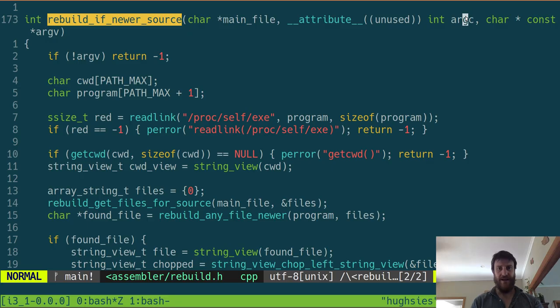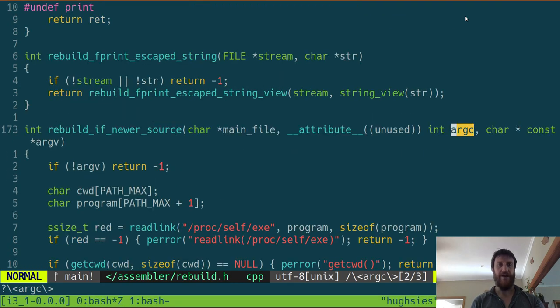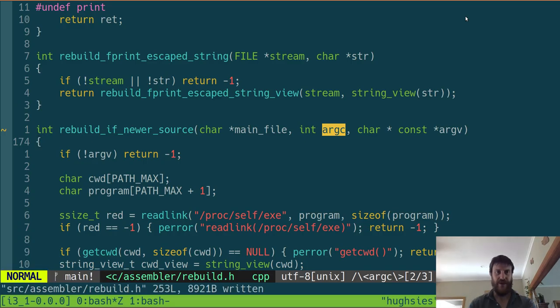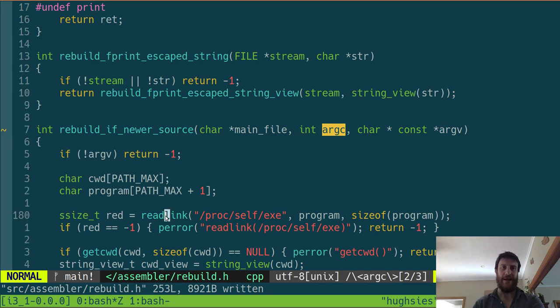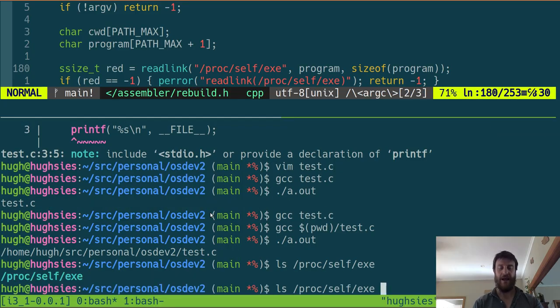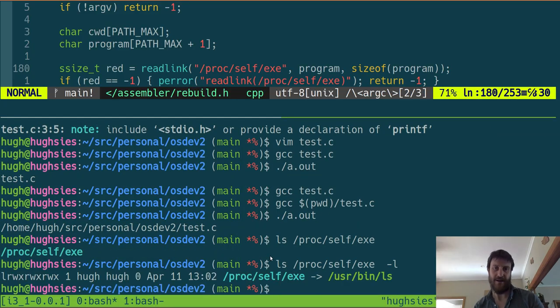So the asm.c I say is not used, but it is used. So let's update that notion. Cool. So the rebuild of new source, it first reads a link to whatever this is. So straight away, this is kind of only going to work on Linux. But there is this thing here, and it's colored that way because it's a link. And this is a link to ls.